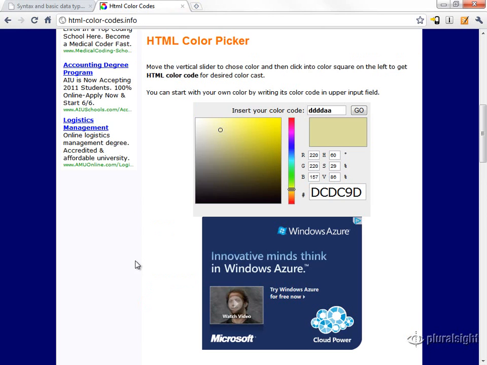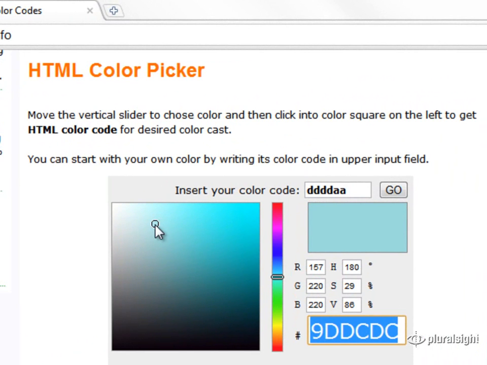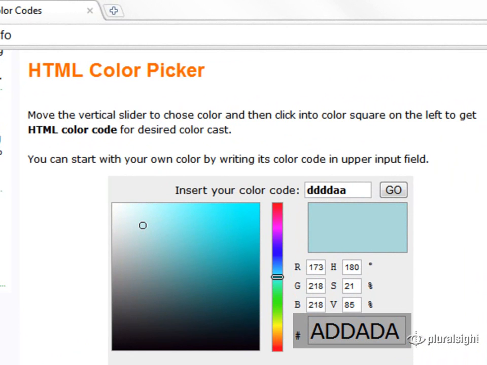So here's one that I found by searching the web. It's on html-color-codes.info. Inside of here I can select sort of what base color I want and then fine tune it a bit. This will give me both the hexadecimal value that I can use in a style sheet and also the constituent red, green, blue values, the decimal values that I could use in the RGB notation.